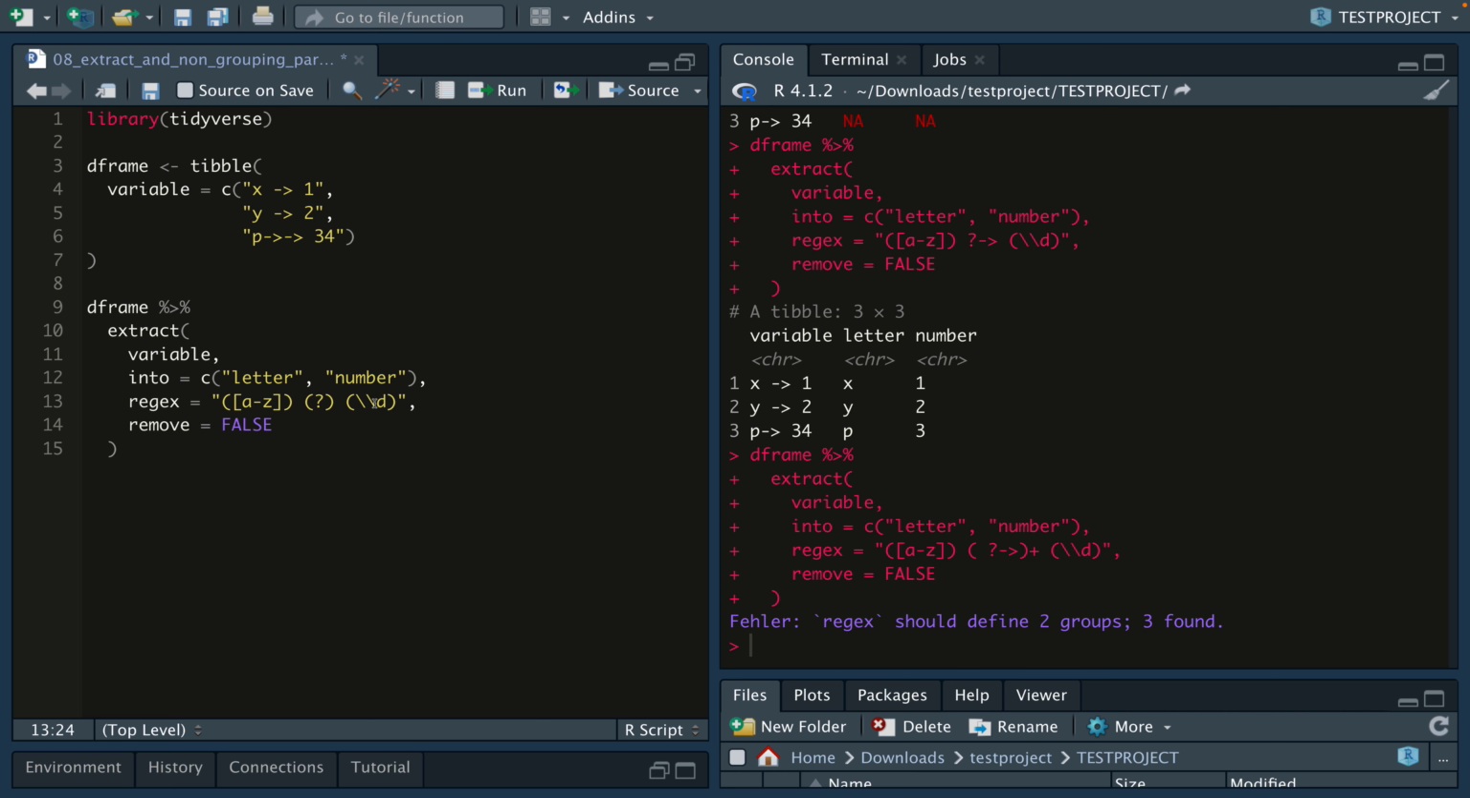A non-grouping parentheses starts with a question mark and then a colon, and anything that goes within this structure is a non-grouping parentheses. In our case, we could have a space sign here, then we have this arrow, there could be another space, and then this whole thing could repeat itself. Also, there could be one or more of those.